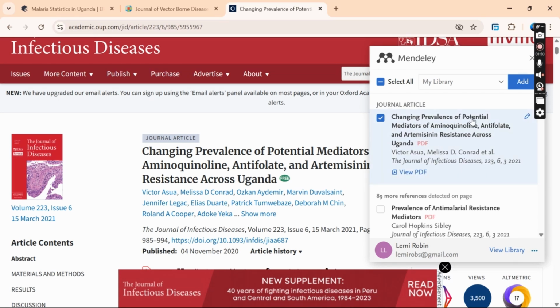So this is a paper on the changing prevalence of potential mediators of aminoacylin and fluorescent resistance across Uganda. These are like medicines, and they are changing the reaction towards malaria. Okay, so this is a paper by Victor Asua, Melissa, etc. So we can add this reference too. Okay, so now after adding that reference, this should be faster if your internet is okay. So it has added both the reference and the PDF to your library.